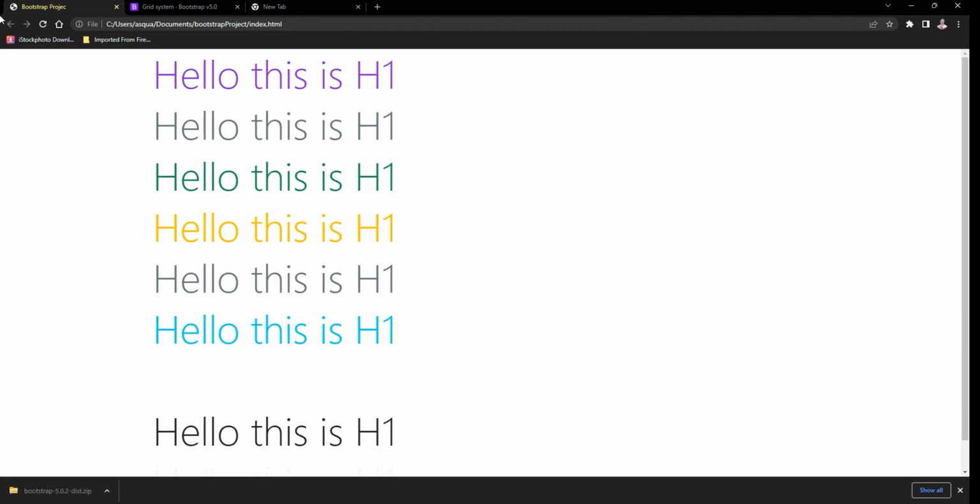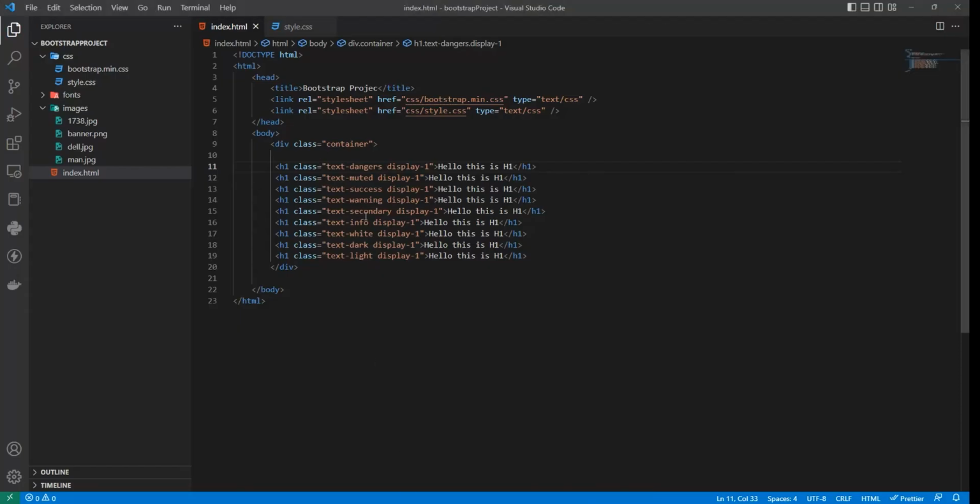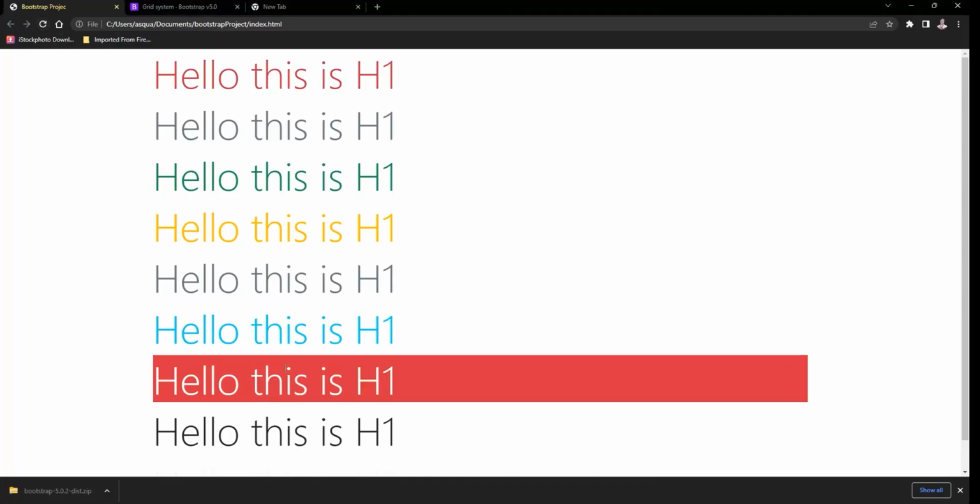So the same thing applies to background color. In case you want to do background color, for instance, if I want to make this white become red, all I have to do is use the same thing. Instead of text, you use BG this time around. Just say BG danger. I believe you understand that. So you can use BG danger, BG muted, BG success, BG warning, secondary, info, white, dark, light. So if I come here, can you see we have BG danger? The same thing applies. I can use any of those colors that I've mentioned before as background.